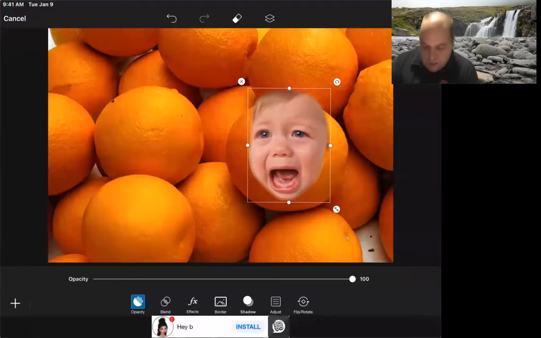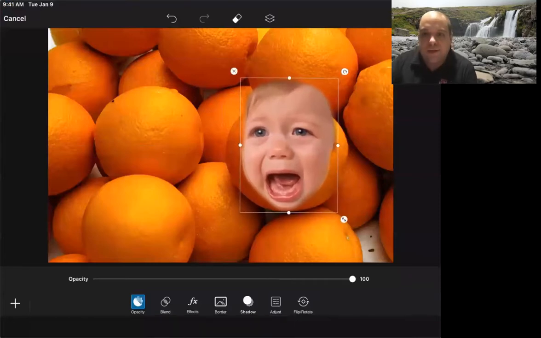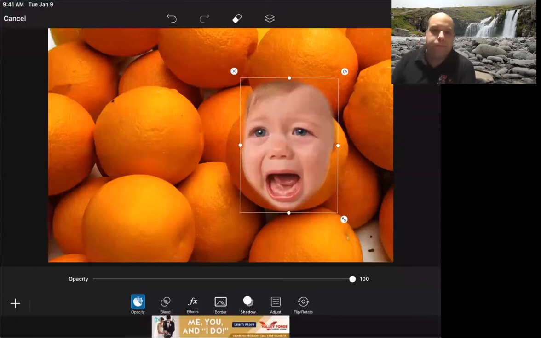Once we have our image, we're now going to use our eraser. Up top here, it says erase. So I'm going to tap on that eraser button.